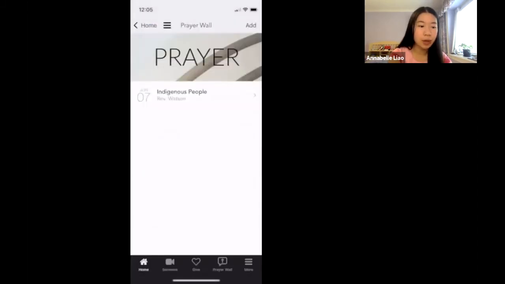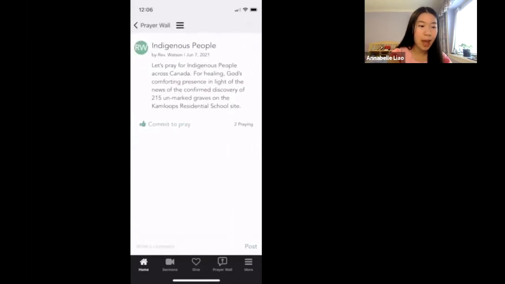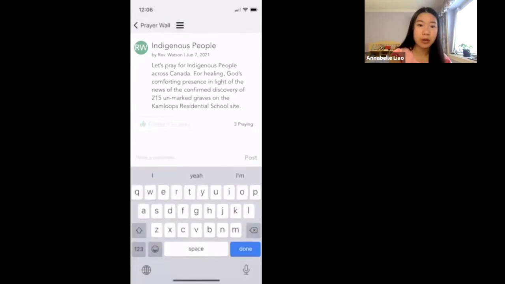This is a prayer request that already exists, published on June 7th by Richard Watson. When you click into it, you can see that this is Richard's prayer for Indigenous people. You can also click commit to pray to let other people know that you're praying for this. You can even comment on their prayer request at the bottom here.